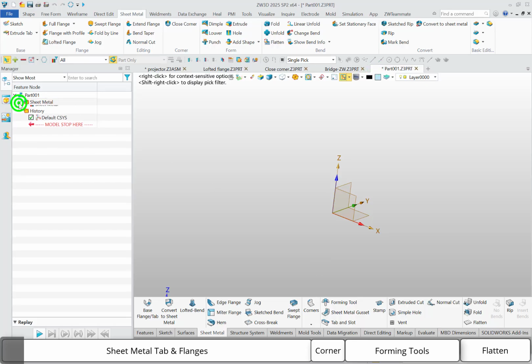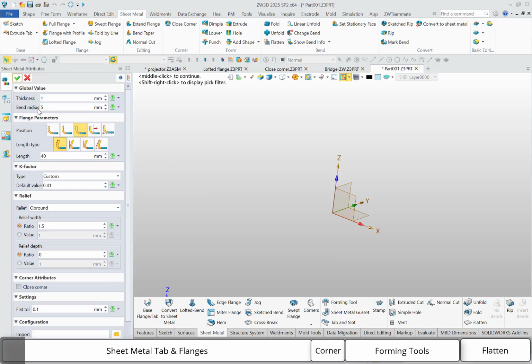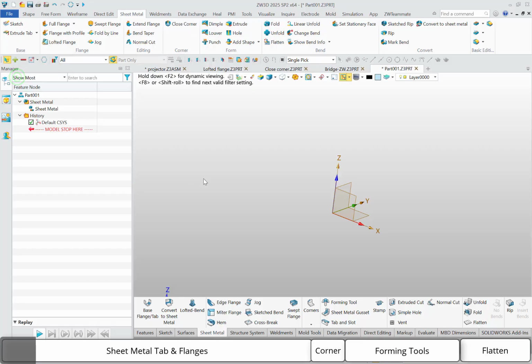When you start a sheet metal part, it's recommended to set the global attributes, including thickness, radius, default flange position, length type, K-factor, and so on. Global attributes can greatly reduce repetitive manual input each time and allow for batch modification if needed. Now we are ready to do the modeling process.